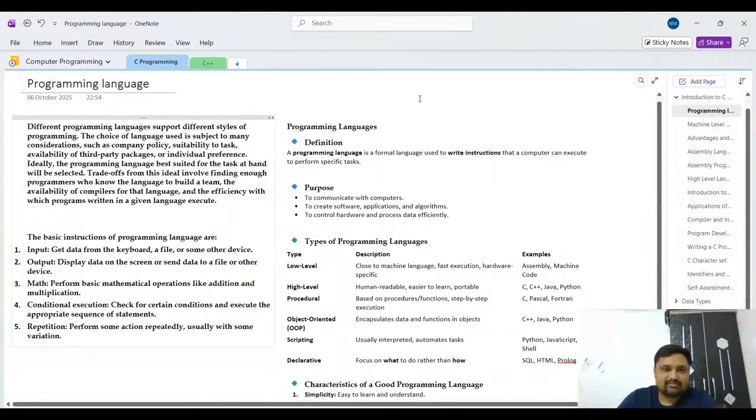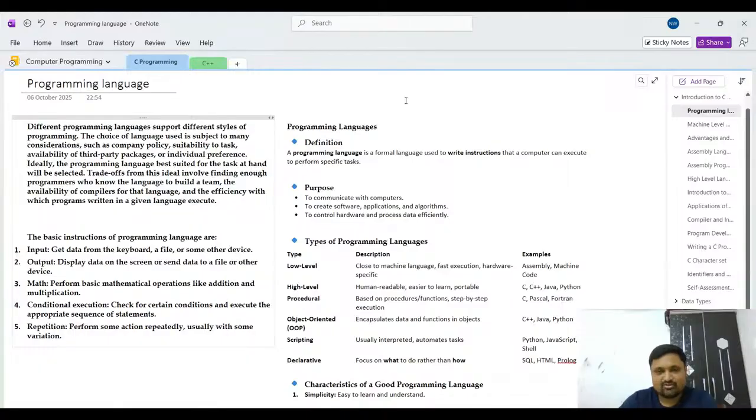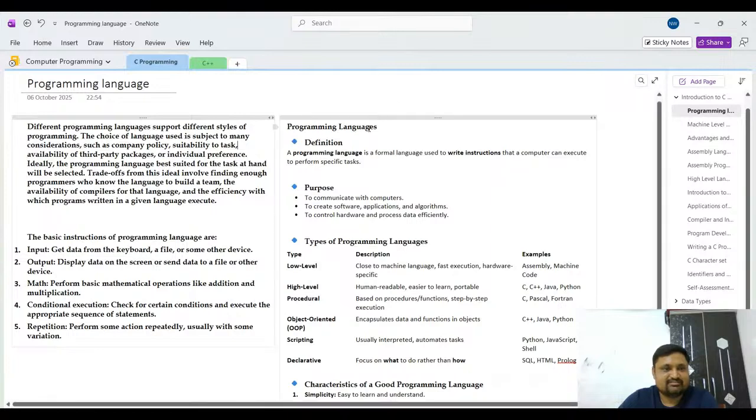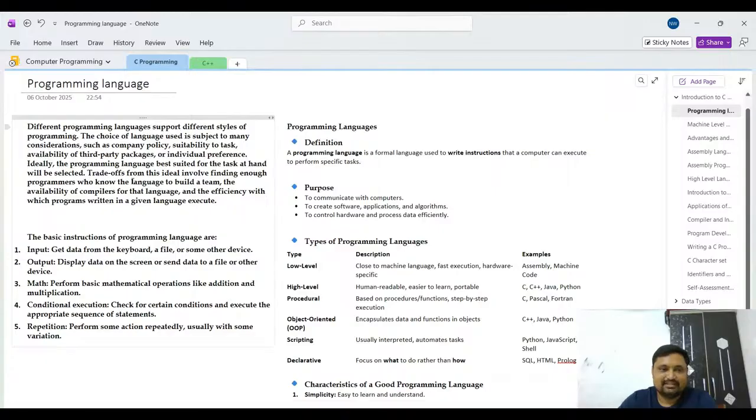In this session we'll be learning all these components for C. What are the syntax, operators, keywords, libraries, and packages we use in the C language while programming or giving instructions to the machine in C. Ideally, the programming language best suited for the task at hand will be selected. Trade-offs involve finding enough programmers who know the language to build a team, the availability of compilers for the language, and the efficiency with which a program written in a given language is executed.